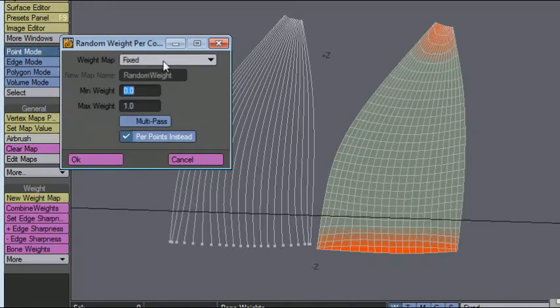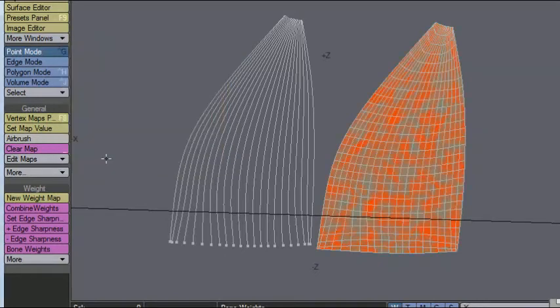And so now, no, I don't want it to be, I want it in a new weight. I'll call this X, I guess. And I'm choosing the per points option instead, because there's another option where it can assign a single weight to every section of your model, but I want every single point to have a different value, a random value. And you can see that.